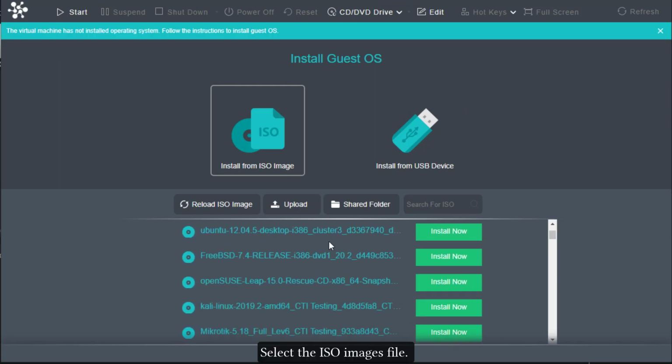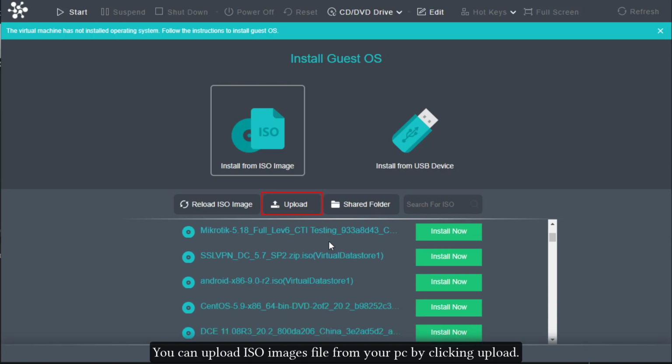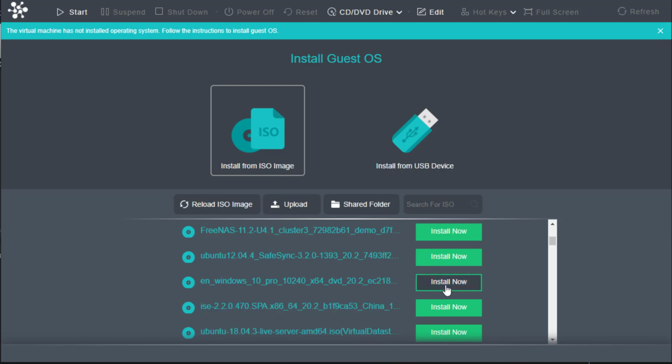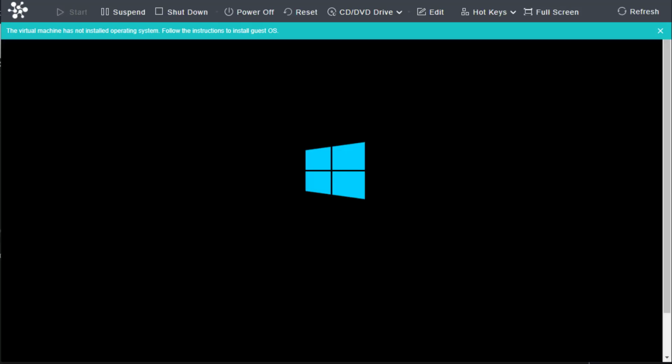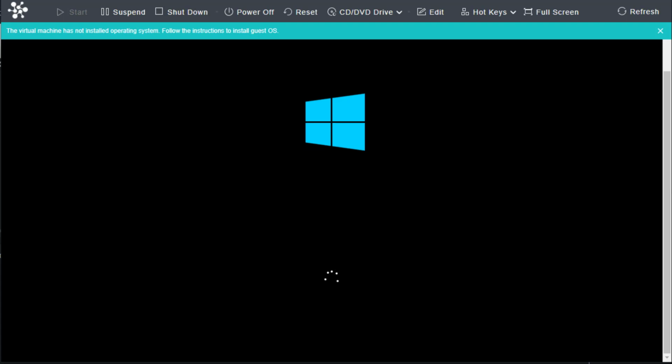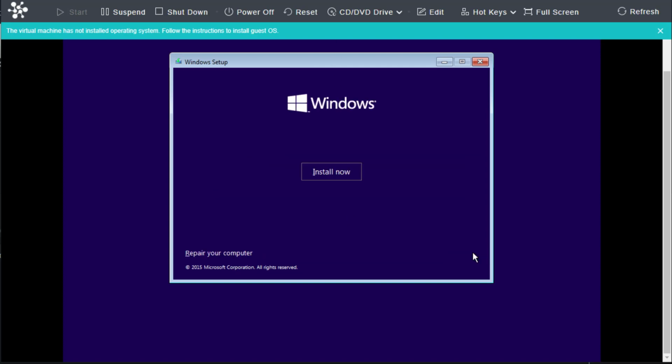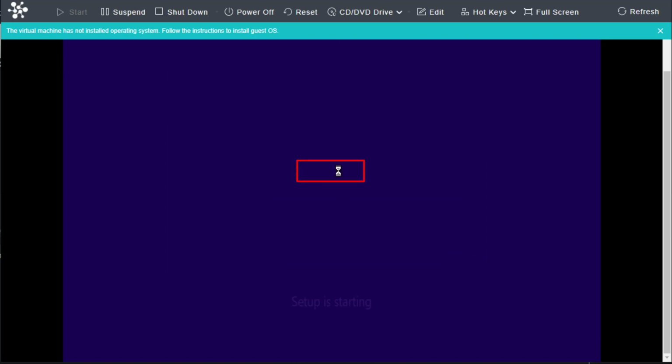Select the ISO image file. You can upload an ISO image file from your PC by clicking Upload. Click Install now. Click Next. Click Install now.